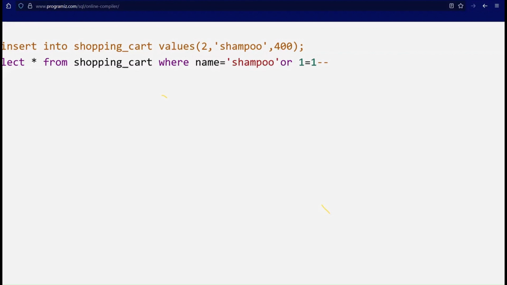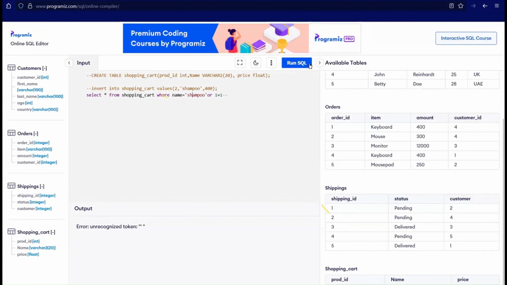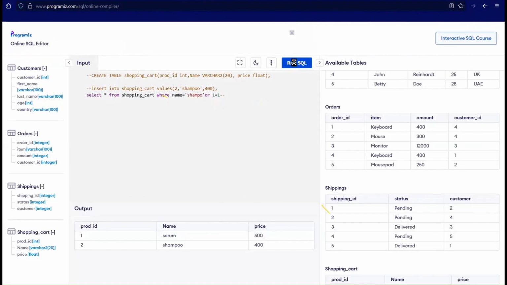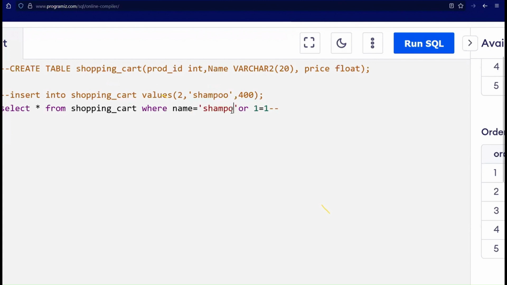Okay. And now it's OR 1 equal to 1 minus minus. Okay. All right. Now here if I am just running, can you see? Okay. So now let's see if I am just removing it and I am running it. Now have you understood what's the problem in this? Now let's say here I'm giving Sham.